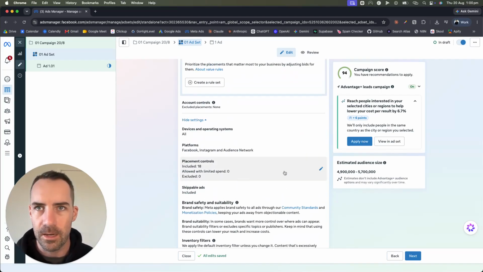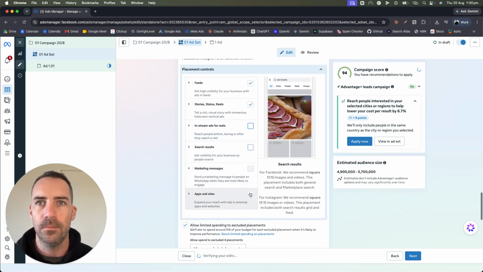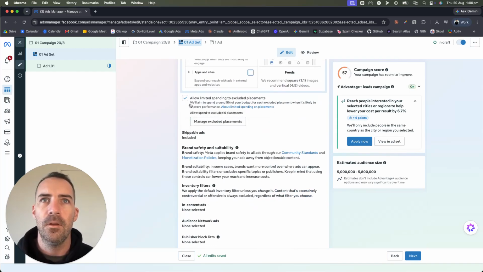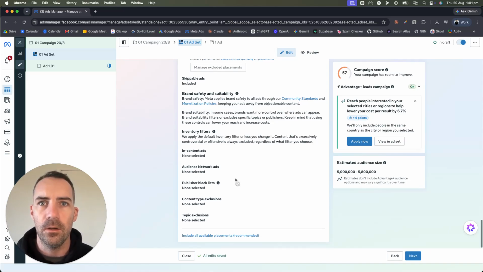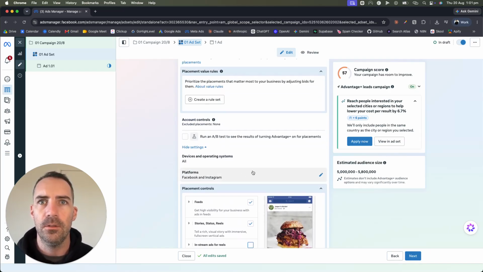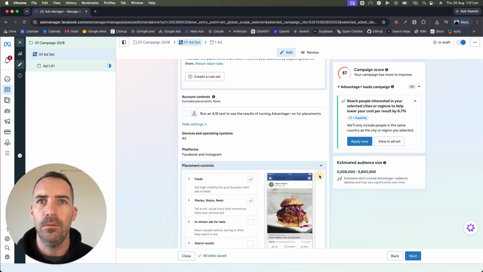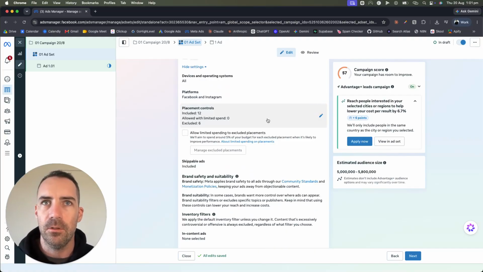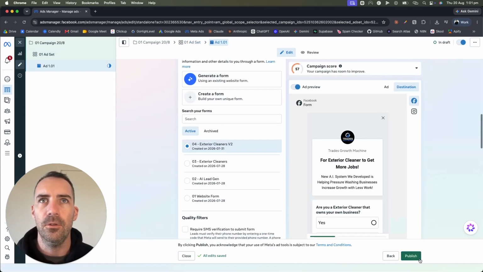Oh no, they've changed it back, sorry. So with this, you want to turn this off, turn that off, turn that off, turn that off. Include all recommended placements, nope. Devices, Facebook, Instagram, included 12. Just double check this. Always good to have a little double check because they do try to sneak a few things in, Facebook. And I think that is good.